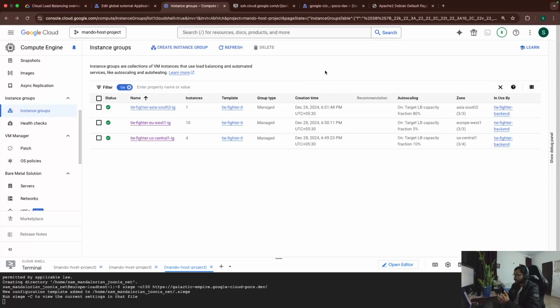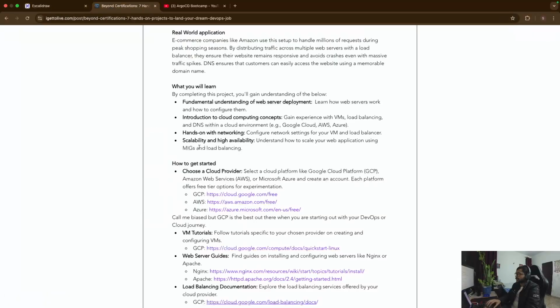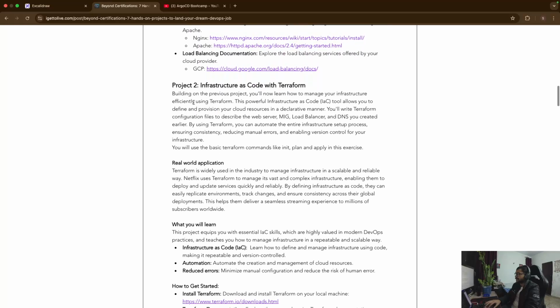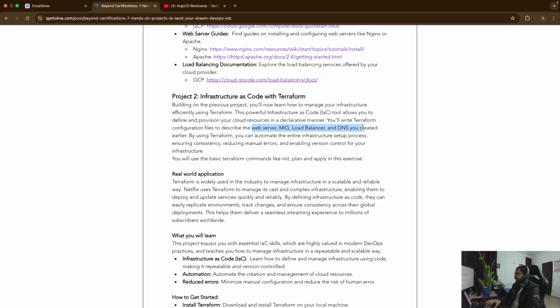So you can try it for yourself in your particular environment, and in the next video I will walk you through the Terraform code of this one, so that you get the entire idea of how to automate this entire application.